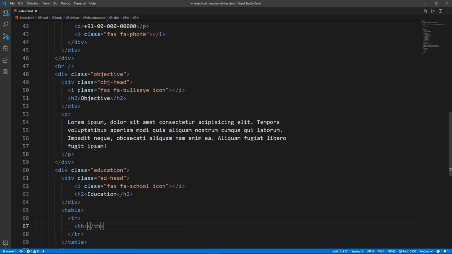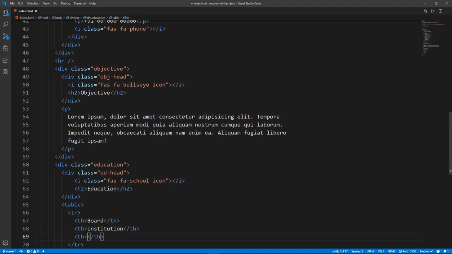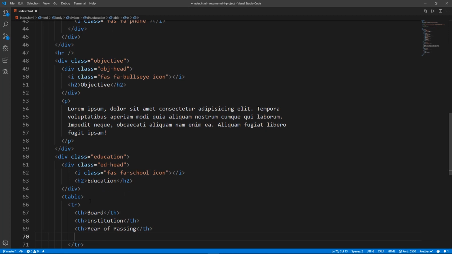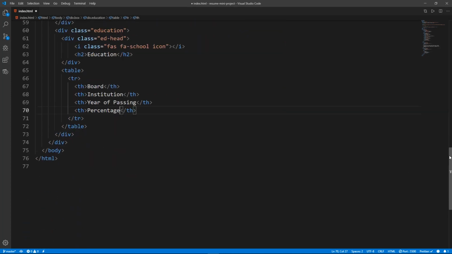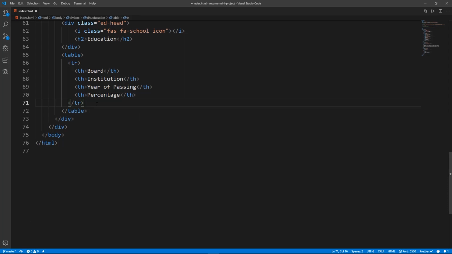In that, let's first give it as board. So it's going to define the board. Then below that, let's add the institution, and below that, let's add the year of passing, and finally let's add the percentage. Alright, so let's add another row with all the data.